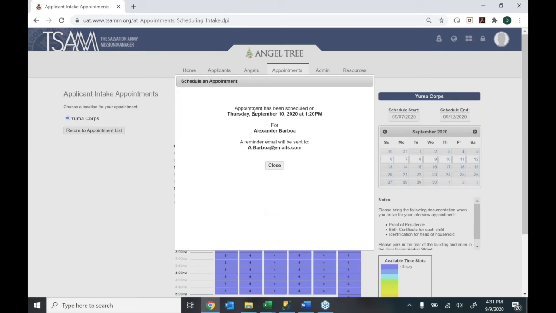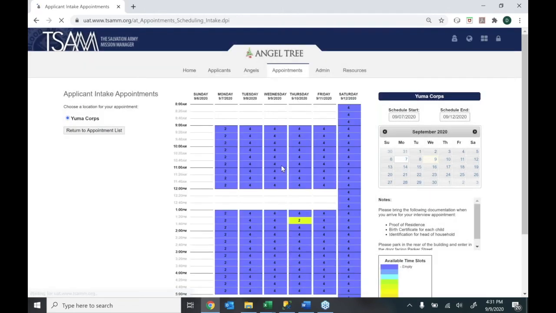So this is saying an appointment has been scheduled on Thursday, September 10th at 1:20 p.m. for Alexander Barboa, and a confirmation email has been sent to him, and it will send him a reminder as well, 24 hours before that appointment. So maybe I'm on, like I said, a phone bank and I pick up the next call and I want to schedule the next one, I can just stay here and schedule calls all day long.